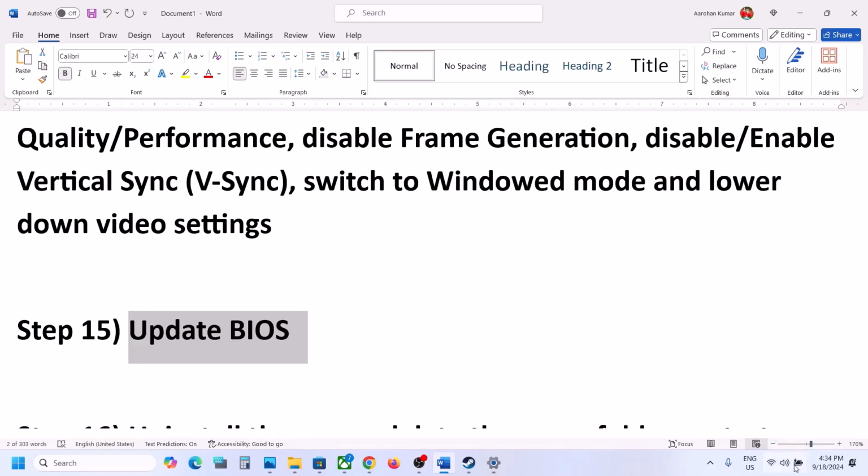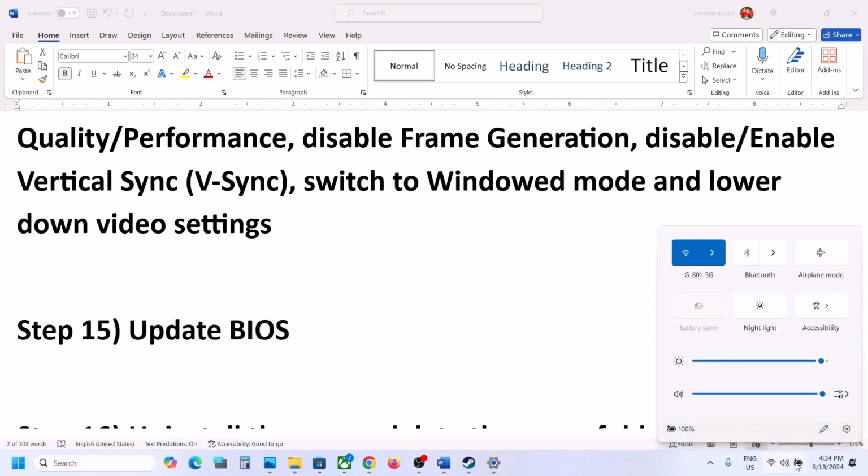But in case of a laptop, before you update the system BIOS, make sure the battery is more than 10% and the AC adapter is connected to the computer. During this BIOS update, your system will restart. Do not unplug the power cable while it's updating the system BIOS. After the BIOS update, log into the computer and then launch the game.